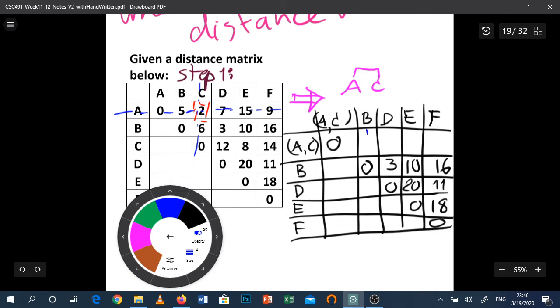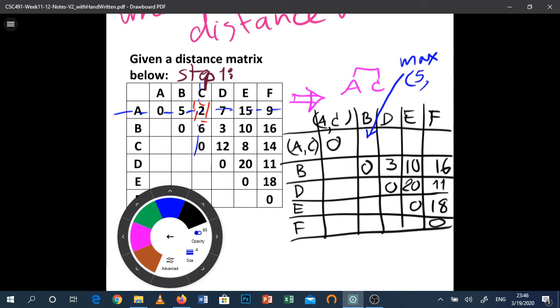For example, this cell is the maximum of 2 values, which is AB, which was 5, and CB or BC, which is 6. So the updated value, the maximum of the 2, is 6. And we will do the same for the maximum of the next cell. So the final update comes out like that. You can pause the video and see if you can come up with the same. If not, let me know.